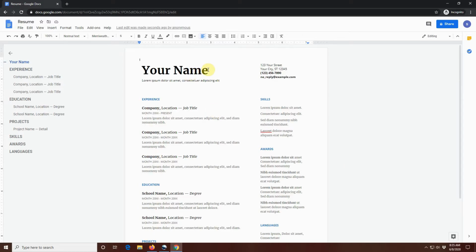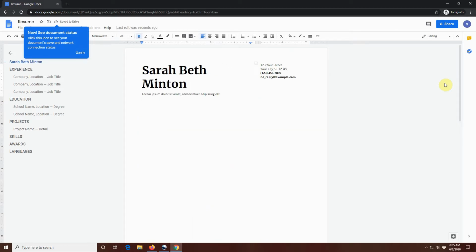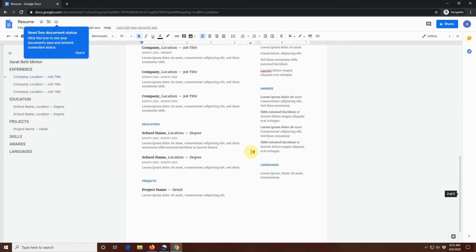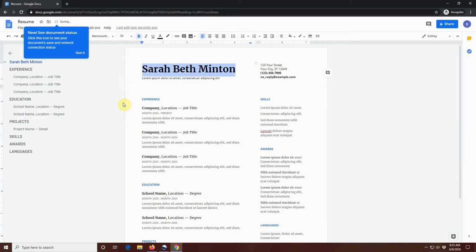So you're just going to highlight and delete the previously inserted text. So for your name, I will write Sarah Beth Minton. You may be panicking because your name might be too long and everything else might be moved to the next page. What you can do is highlight your name, go up here to your font size and make it smaller. Now everything is on the same page.